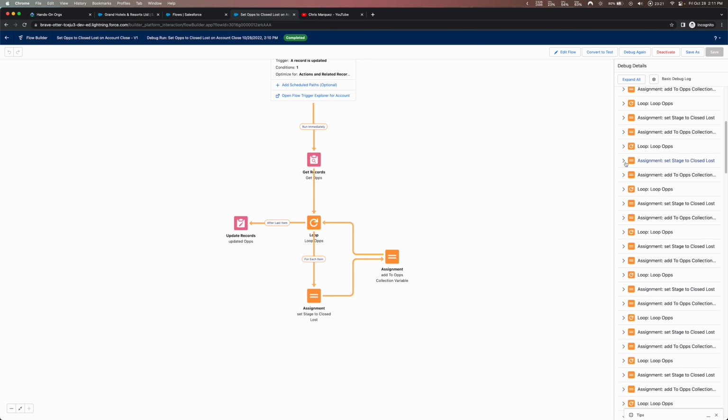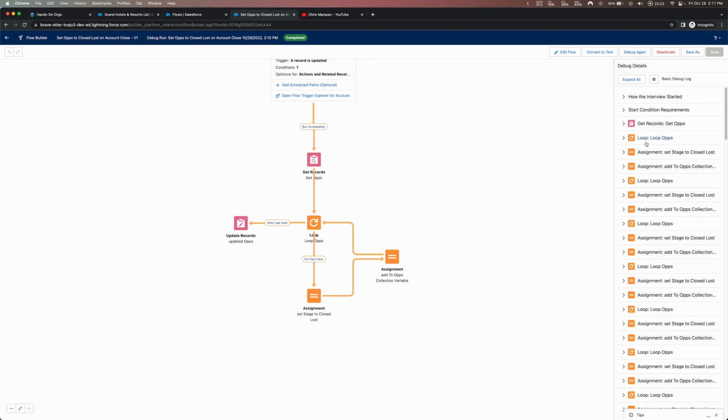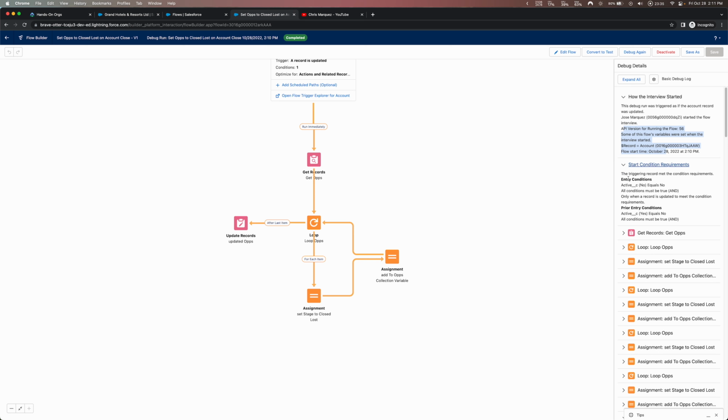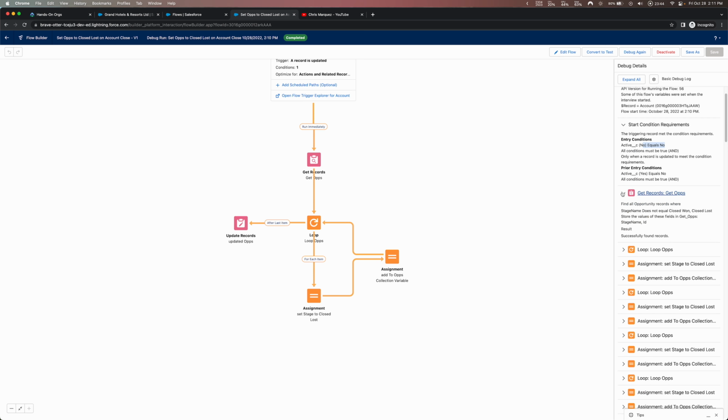But as you see here, we have quite a few things that actually changed. So if we start from the top, click this right here, it says this debug was triggered as if the account record was updated. This person started the flow, and then there's some general information about the flow. And right here, you see it triggered because the conditions were met. So basically the active checkbox was set to no. That's good. The next step is the get records.